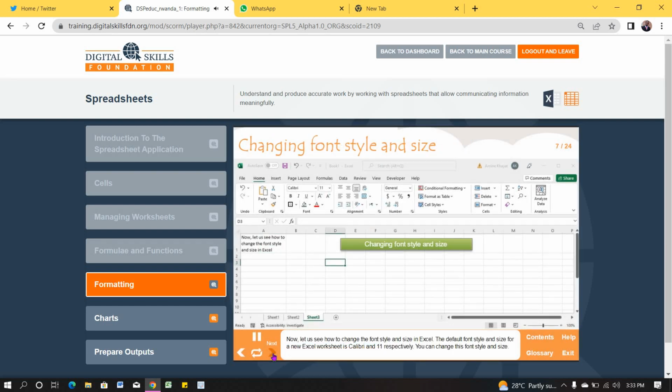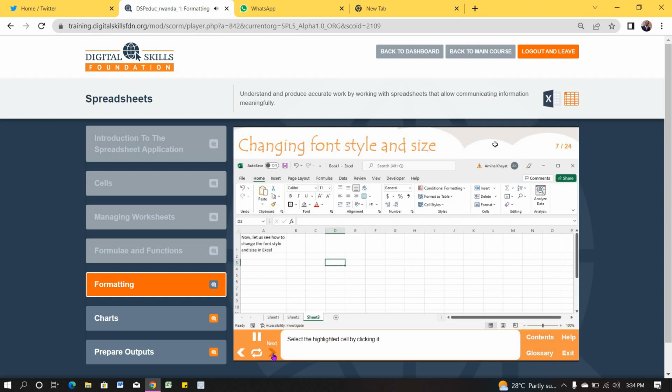Now, let us see how to change the font style and size in Excel. The default font style and size for a new Excel worksheet is Calibri and 11, respectively. You can change this font style and size. Follow these steps to change the font style and size. Select the highlighted cell by clicking it.